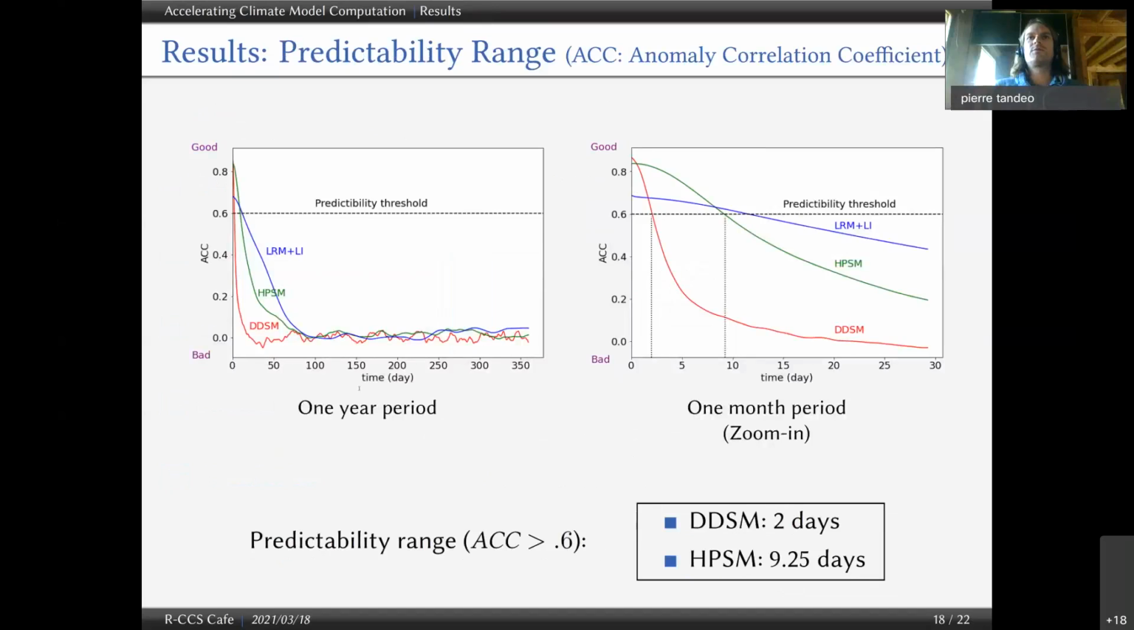And I have a question about the metric you use to compare the different methods. Here you are talking about the ACC metric, and you mention in your perspectives trying to use other metrics to compare the methods. I think it's definitely very important to use other metrics, especially here where you are trying to emulate, let's say, the potential vorticity.